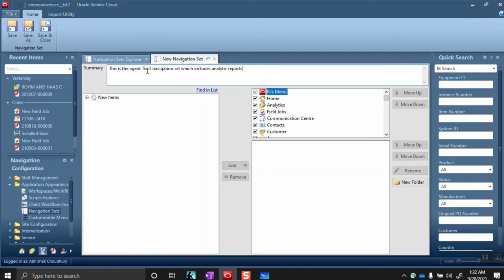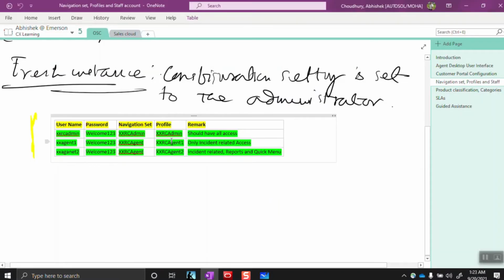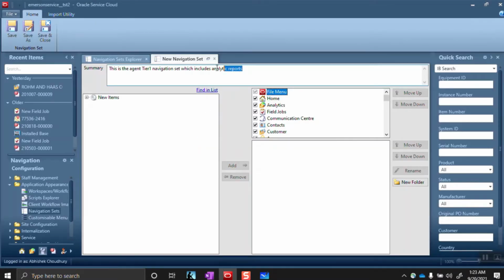Ideally, let's give tier one. The tier one will not have the reports. We decided that tier one will only have the incidents, so no reports. Okay, the first level of the agents.